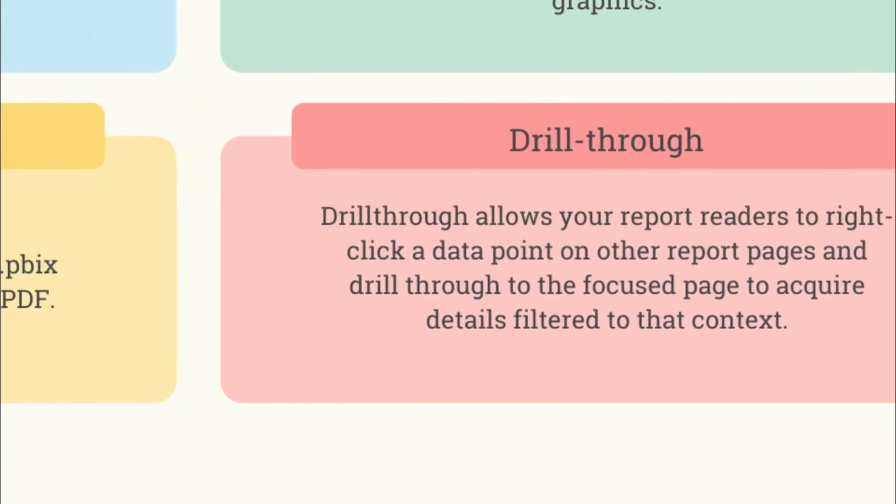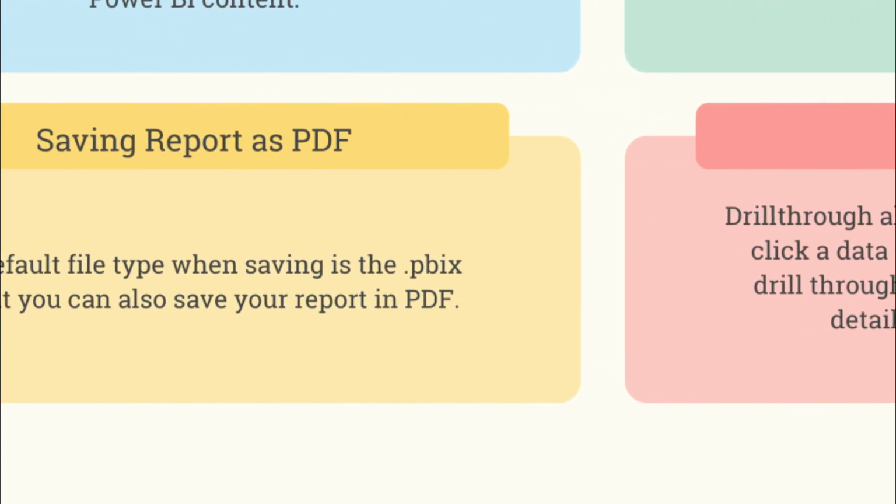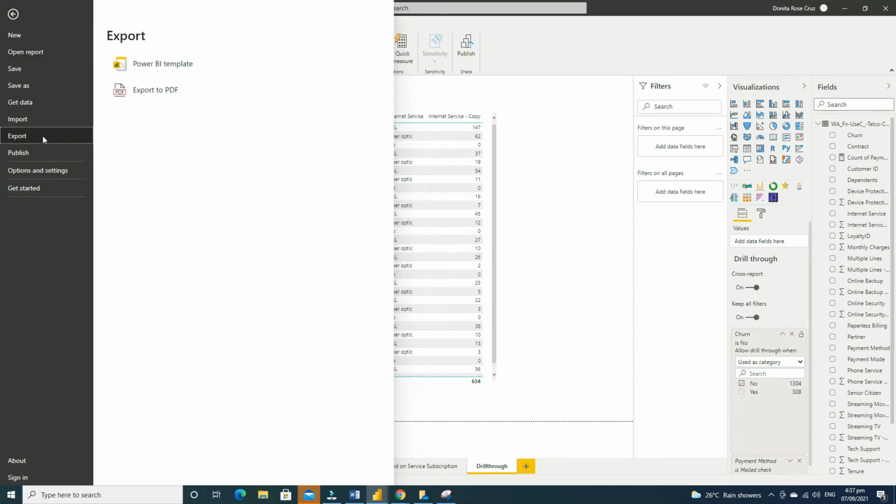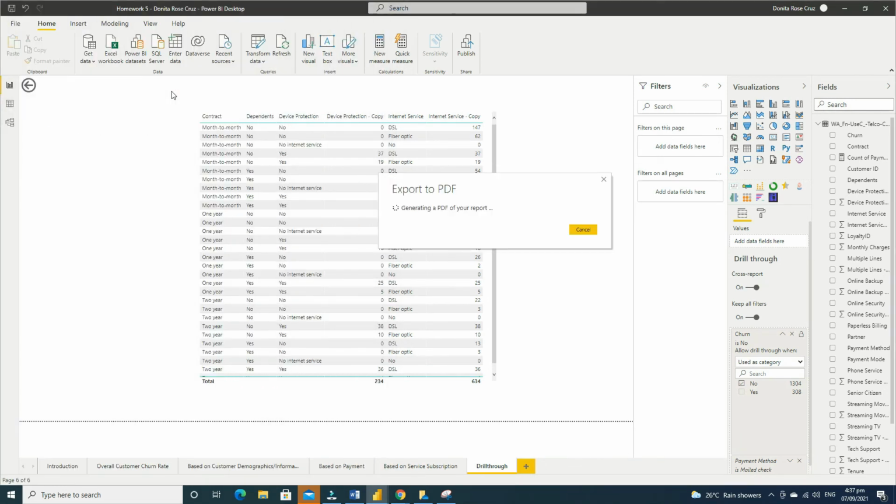And finally, we are here in saving our report. As a default, when you save, it is saved in a Power BI file, but you can also save it as a PDF when you just want to look at it. Just go to File tab, click Export. Then, Export to PDF.